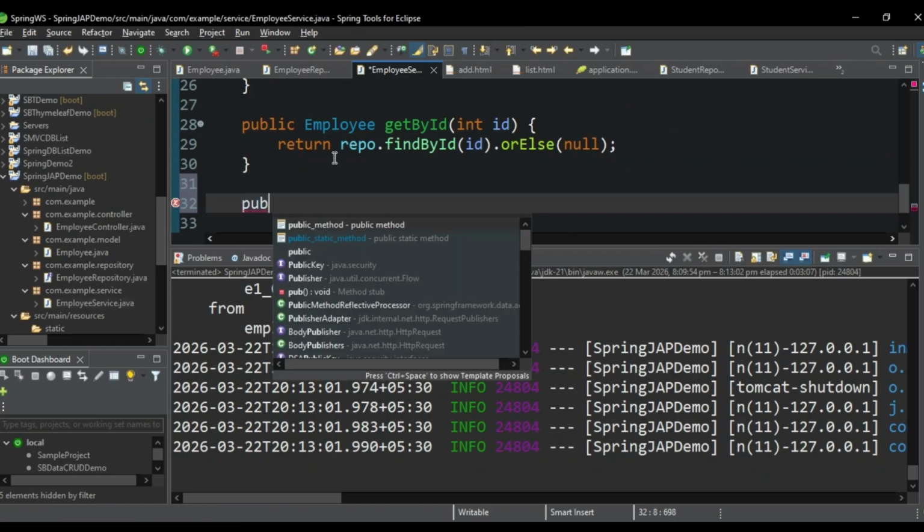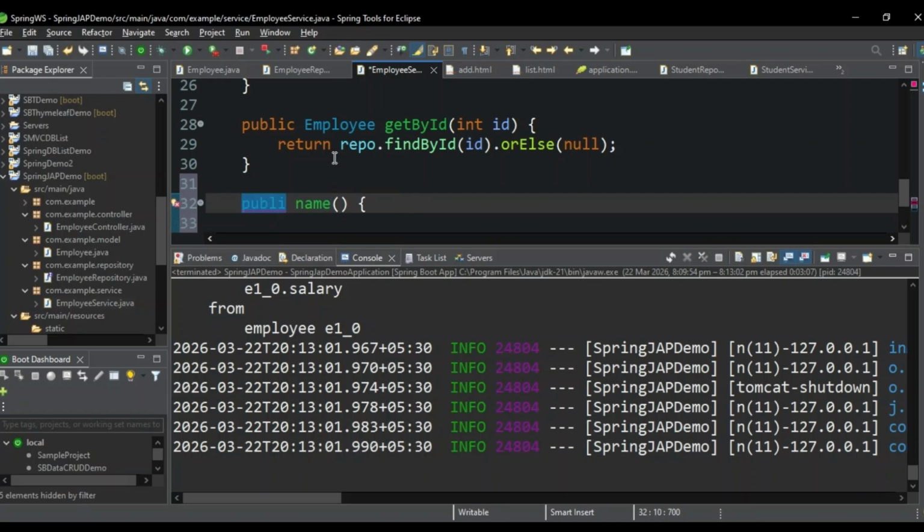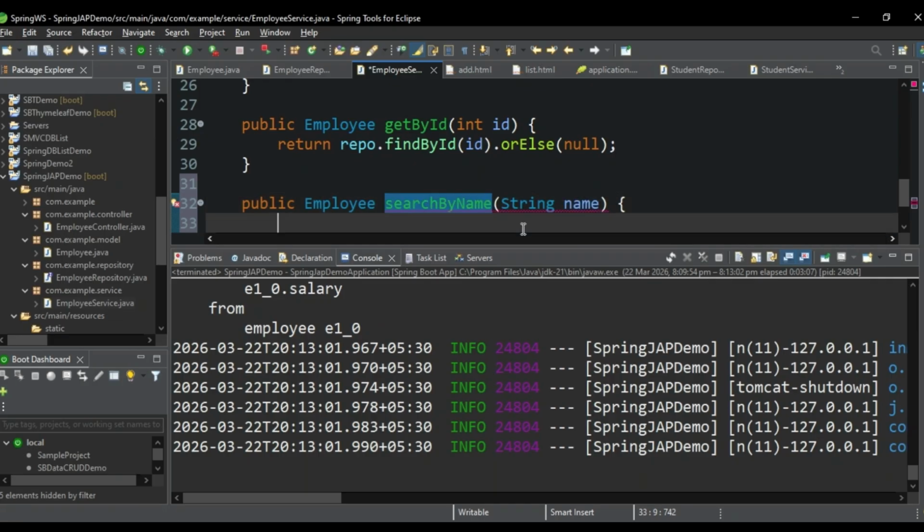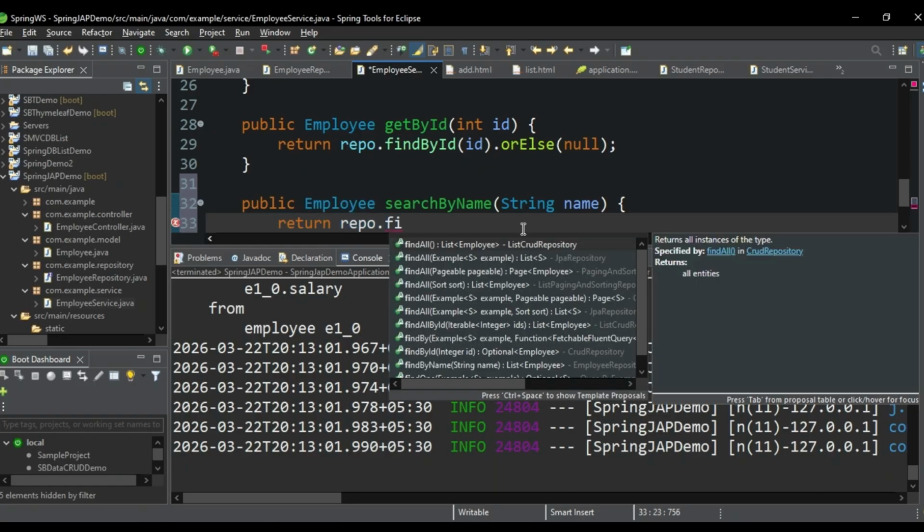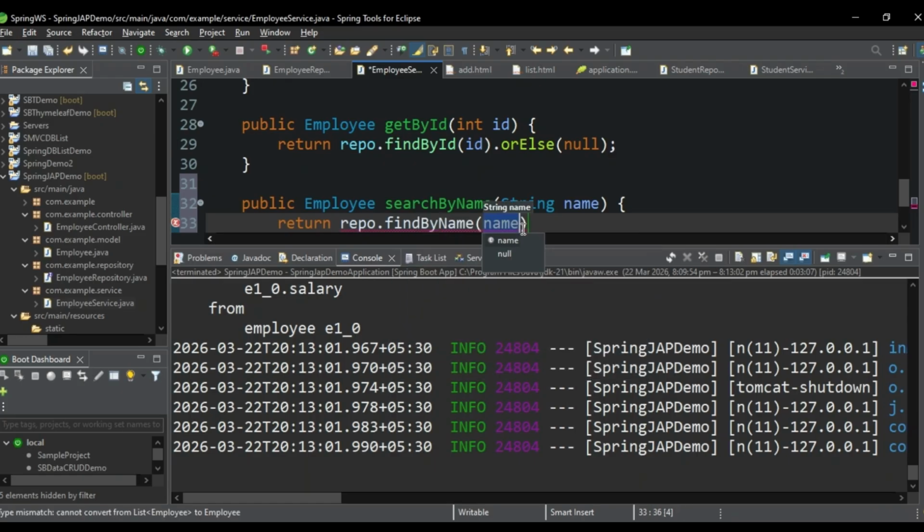Inside the service, we are going to define the method public. It should return the employee. The name is search by name. Here we have to pass the argument string type, string name. Then should return repo dot find by name. We have to pass the name. Okay, save the file.